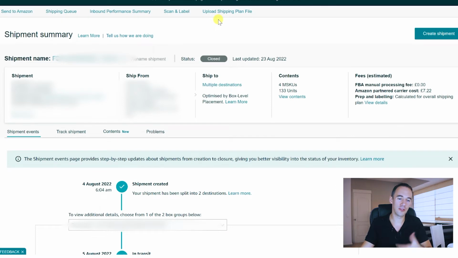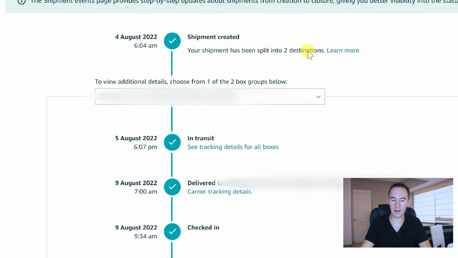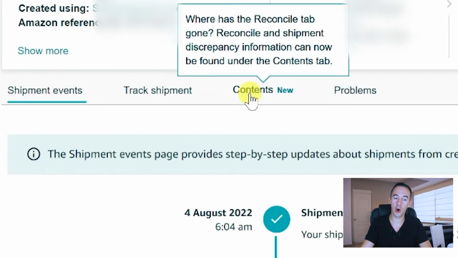Now, when you load up the shipment itself, you're going to see information about the shipment summary, the shipment name, the contents, what's happened, and fee information, absolutely fine, and it gives you a lot of information down here around what's happened. What we're really interested in is the content section right here. This is where it has a reconciliation tab, showing what's going on.